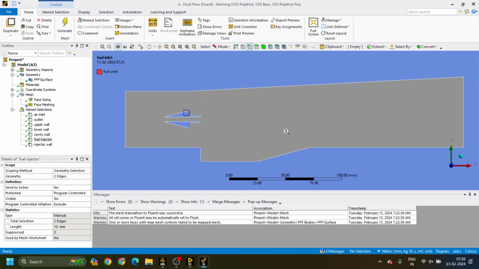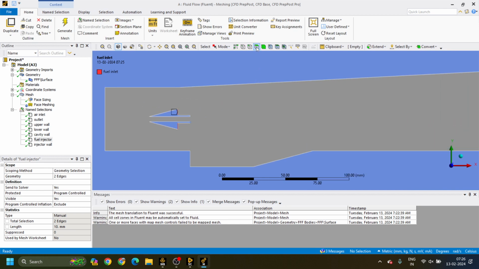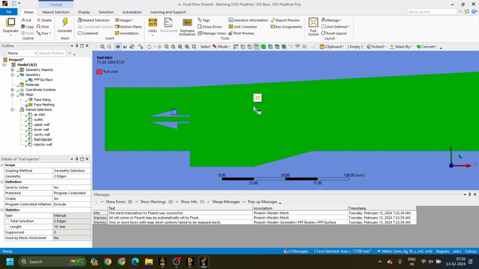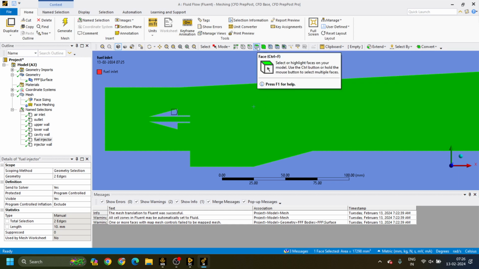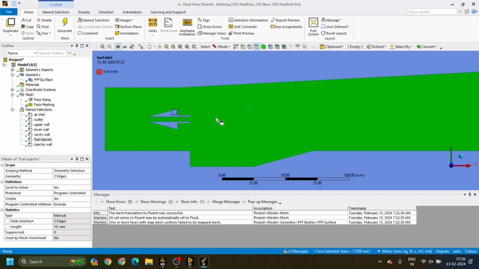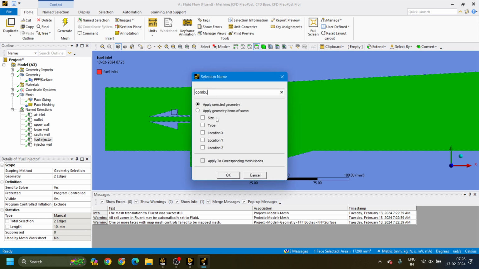Now we can see it is completed. Now talking about the zone, select this complete face, press n. This is our combustion zone, press OK.